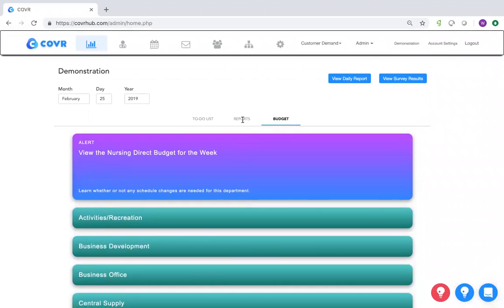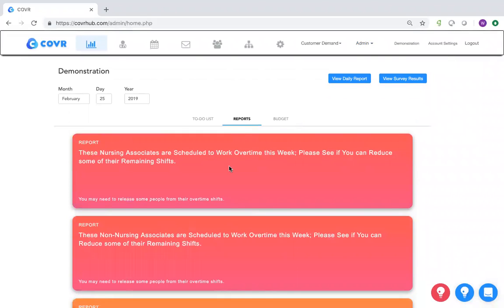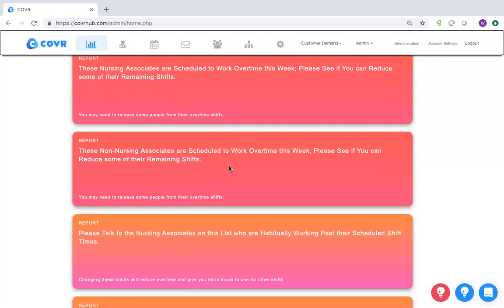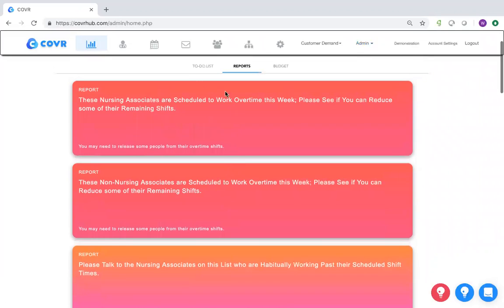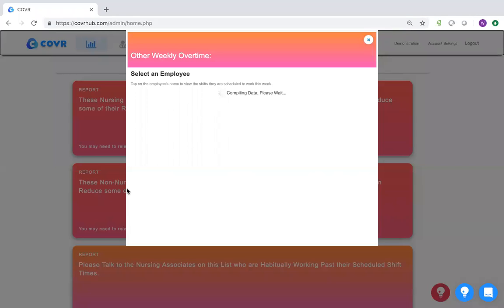Reports, we just click over to the left. We're going to see a bunch of different reports. Once again, you're going to see information from all the different departments. In the future, we're changing that, so you'll only see information from your specific department. The first report is about Nursing Direct, so we're going to skip that. The second one is about non-Nursing Direct overtime numbers.